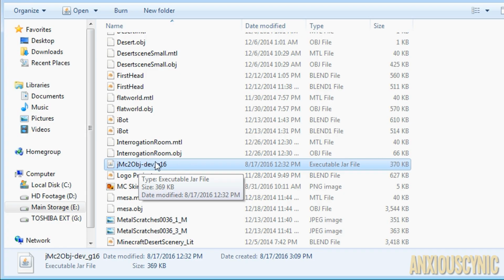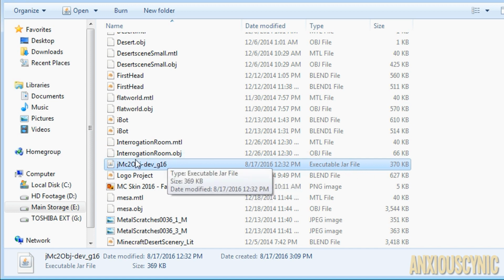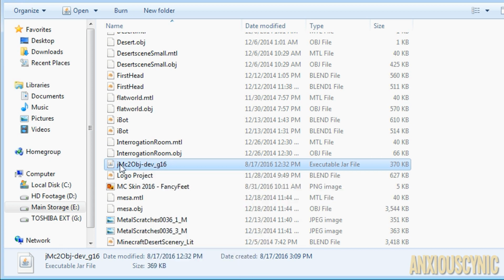So here's my JMC to OBJ file that I have, and it's an executable jar file. If you don't have this icon right here, the Java icon, you may want to right click and go to open with and choose, like if you don't see this Java platform, then you may have to choose default program and tell it to open with Java. I'm not really sure if that's something different for everybody or if it's just going to come that way, but just keep in mind if it doesn't give you the option to just open it with Java, then that's what you'll need to do, I think.